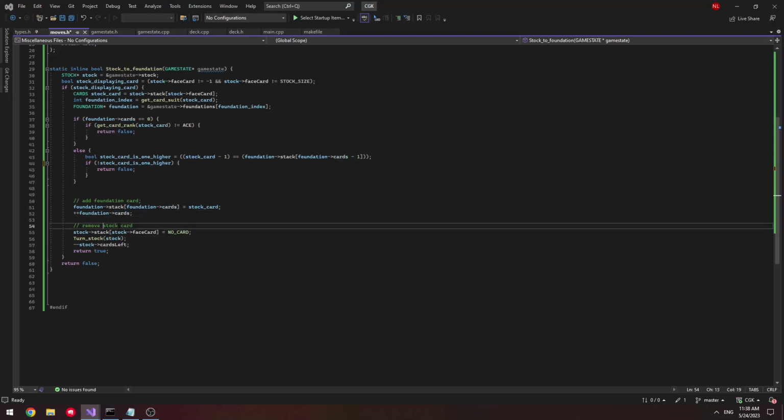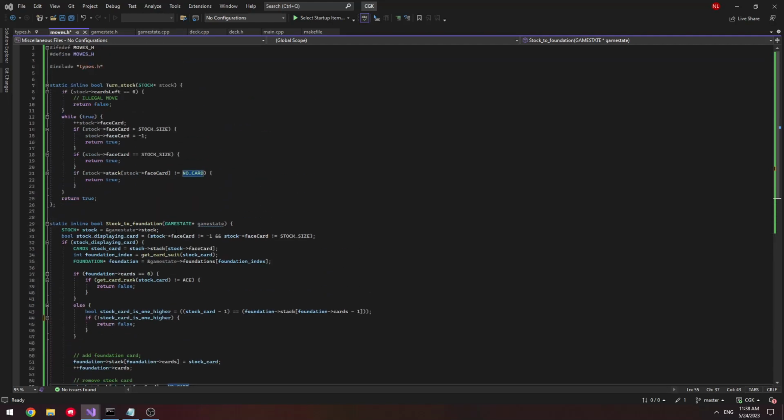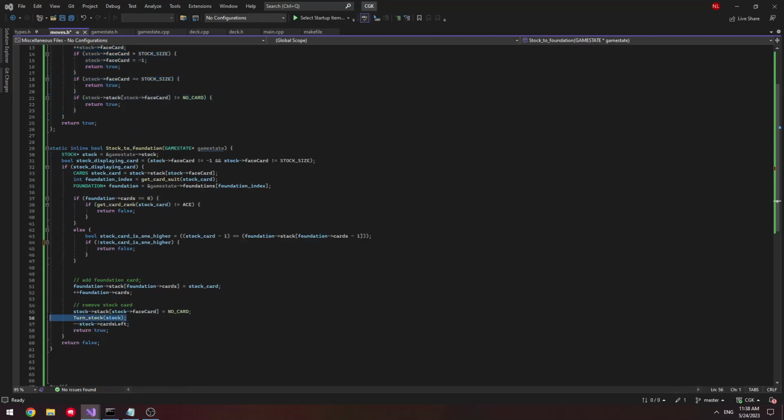Our next step is to remove the stock card. So we're going to go ahead and remove the stock card at the stock.face card. We're going to set that to no card. And this is, remember, the reason why we need this while loop in this turn stock function. Then we're actually going to go ahead and turn the stock. Since now we are at a no card position, we have to turn to the next card. And then we're going to simply decrement the number of cards left in the stock and return true.